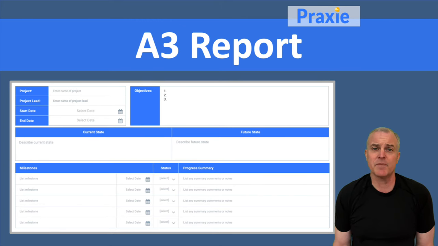So you might have information about the project leader, the objectives, the current state, the future state, your specific milestones, and whatever progress you're making. An A3 basically means it's a single page, it's everything you need to know about the project, and it's everything you really need to communicate about the project to the sponsors you're working with and the team you're working with to implement it. You got to keep it simple on a single page, and that's the power of the A3.